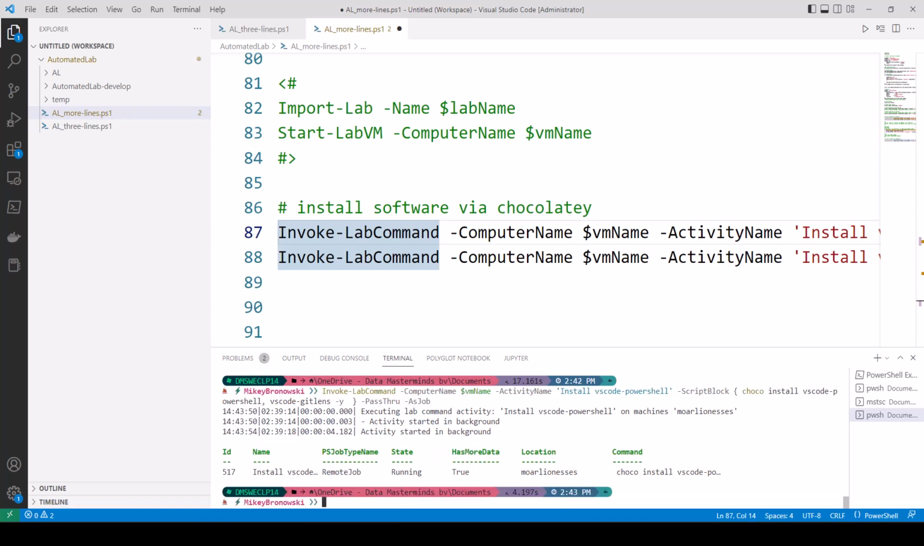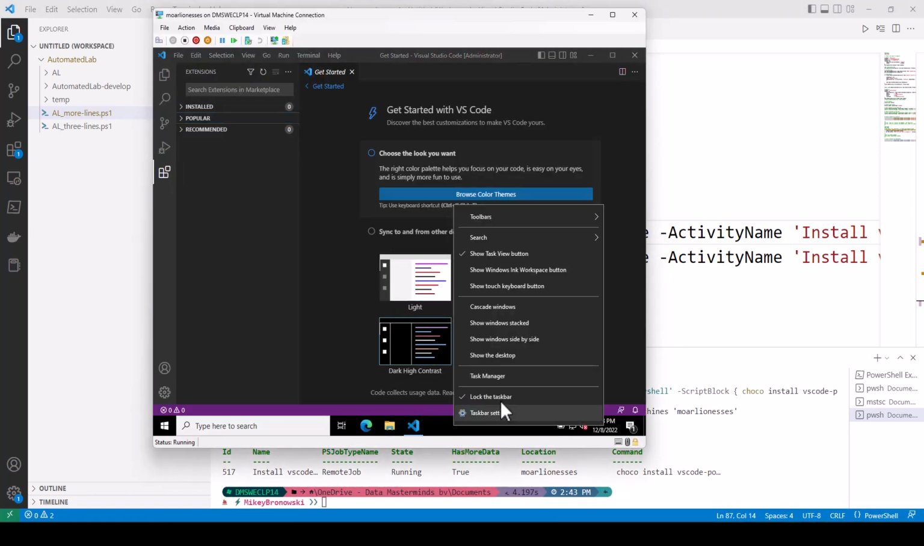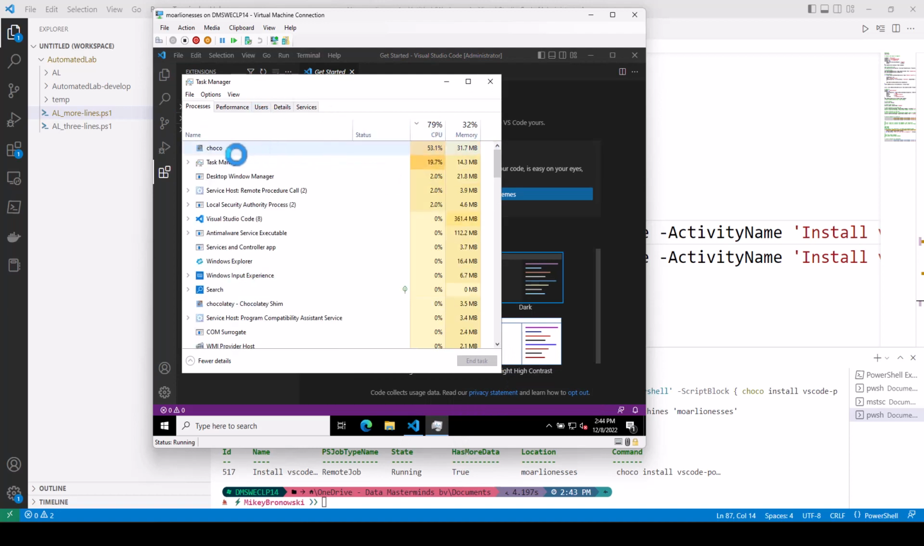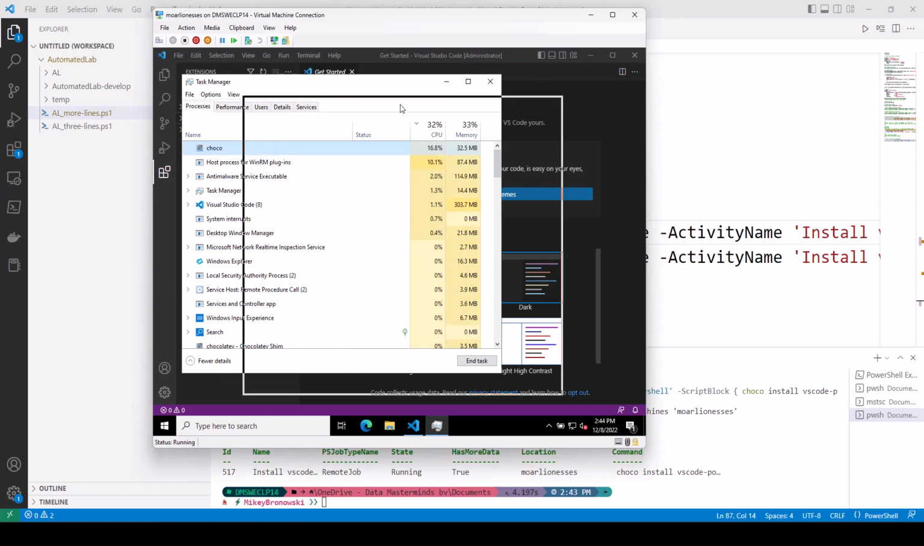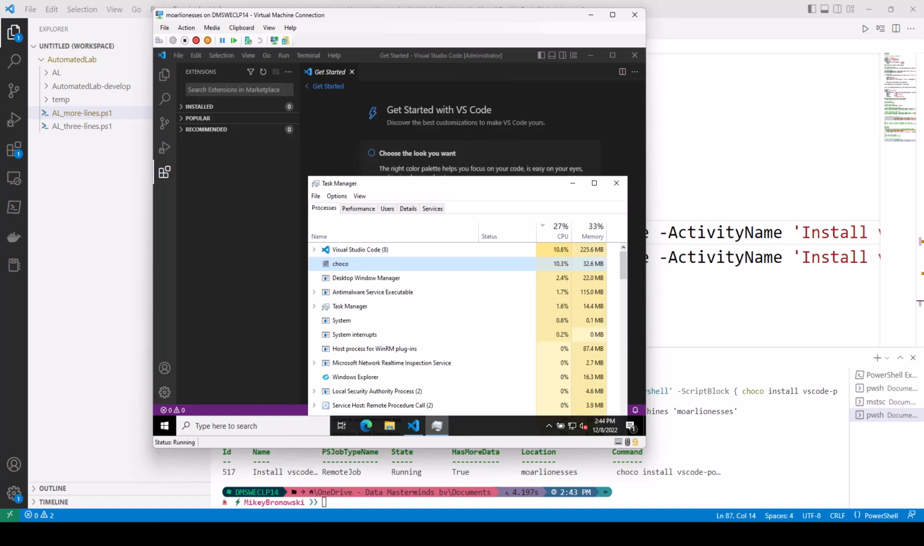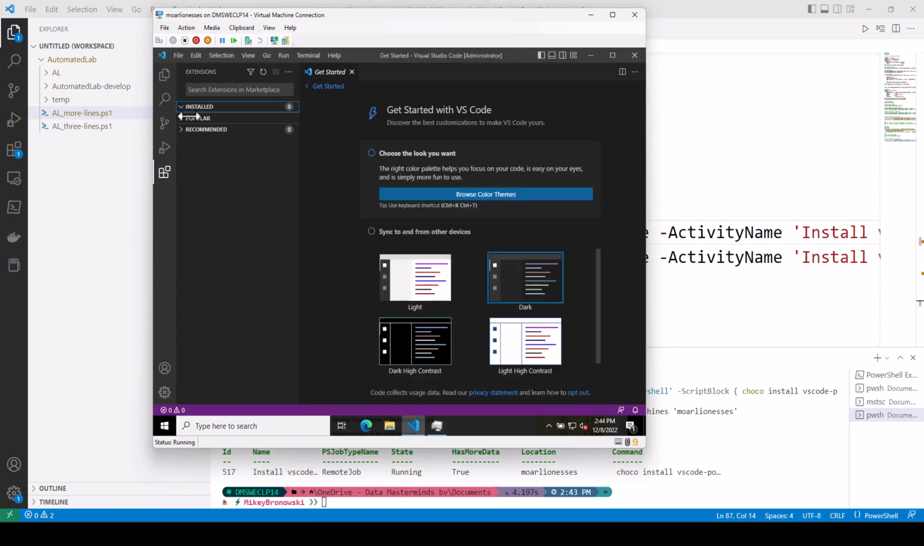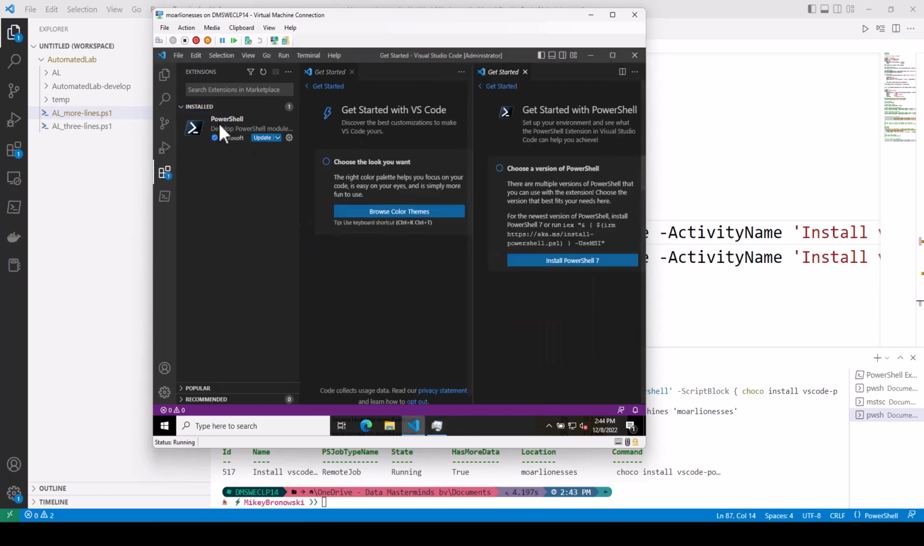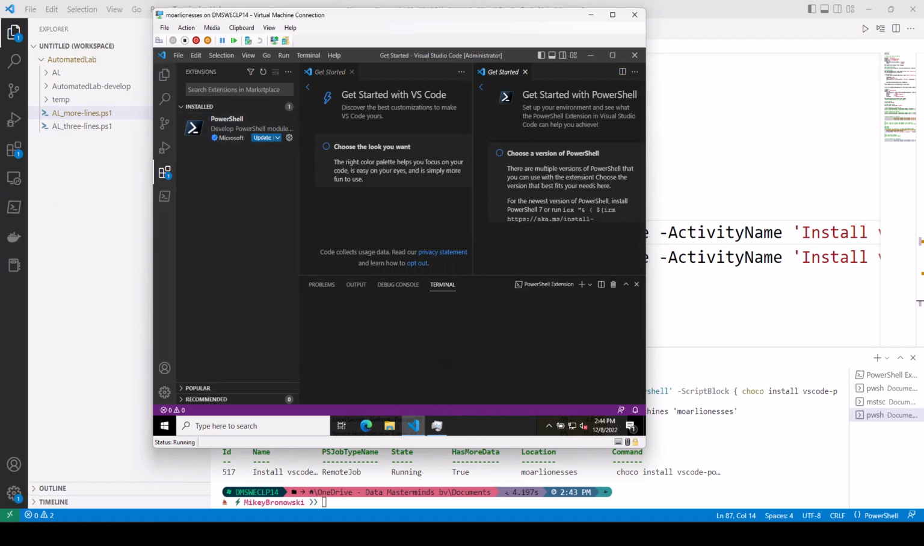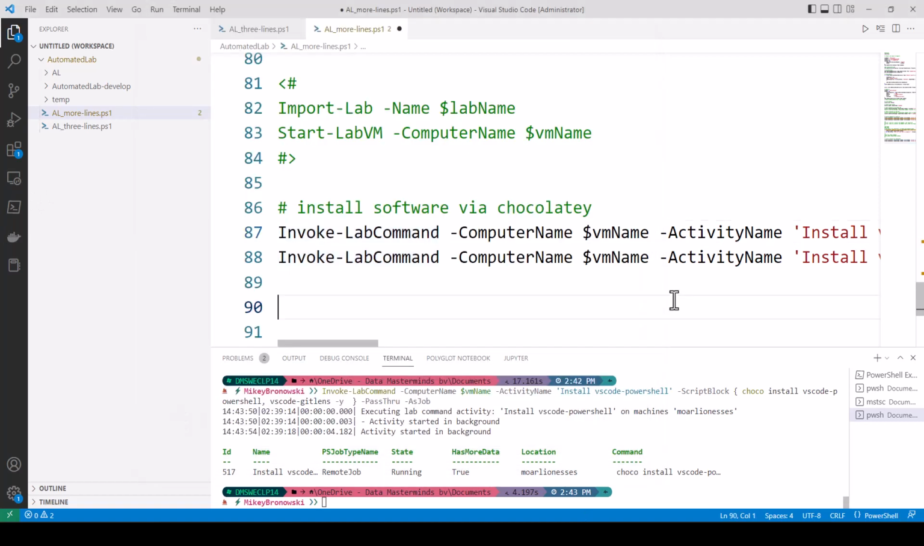Let's kick this off again as a job, and then we should see the Choco process from Chocolatey that is going to install the extensions from the community repository of the software packages. Let's see, open the installed, and we can see the PowerShell is installed. And same will go for the other extension.